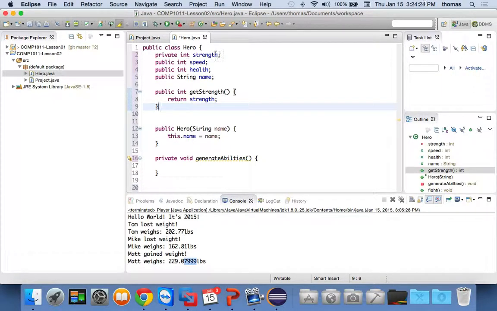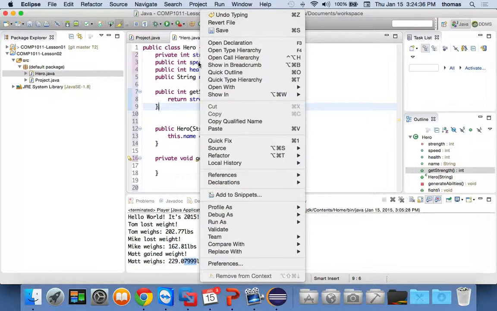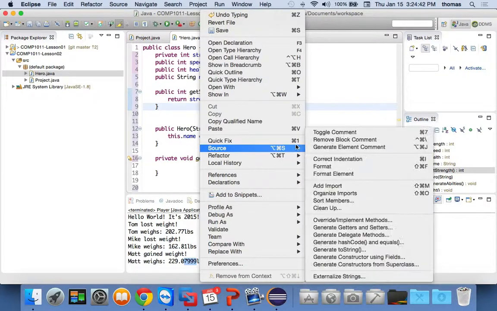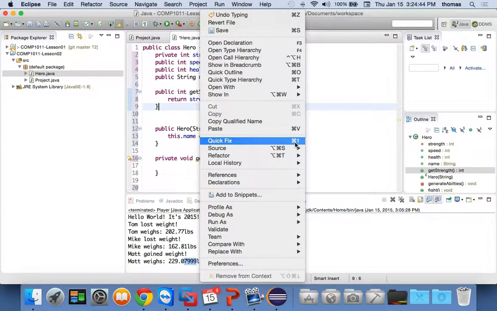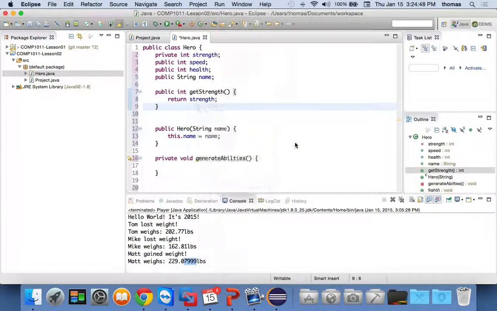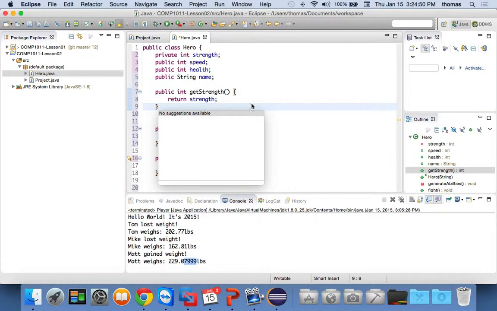The name, the access modifier for my strength became private, which means it's not accessible outside of my class, right? I want to do the same thing for speed and health. So we'll do the same thing. I'll say quick fix. And if you notice, there's a command 1. I believe it's a control 1 on your PC, right? So here's command 1.